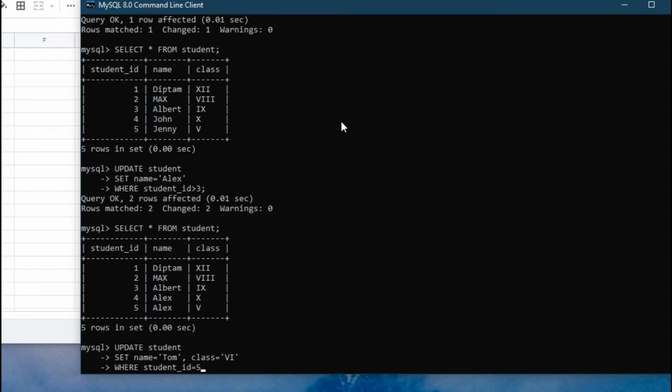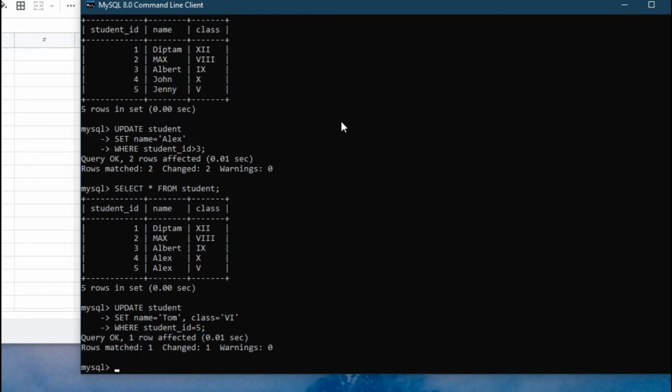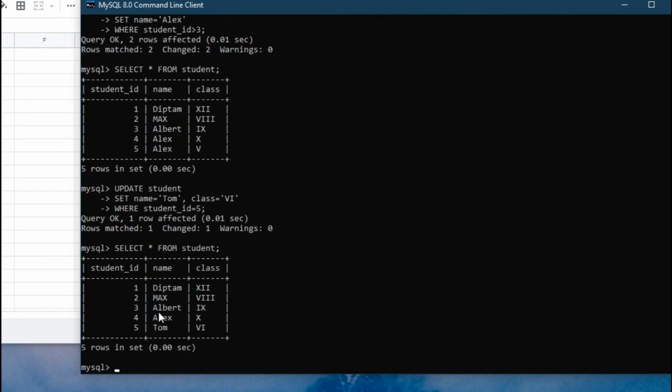Okay, yeah, when the student id is equal to 5, it will change the name to Tom and the class to 6, and that's fine. So you can see one row is changed. Now if you run select star from student, you can see this student id 5 has been changed to Tom and class 6.